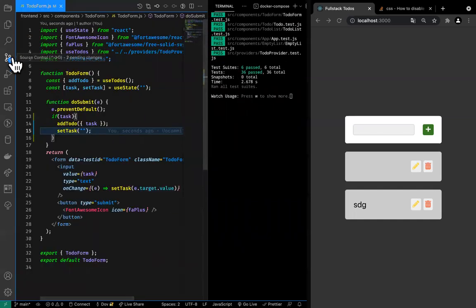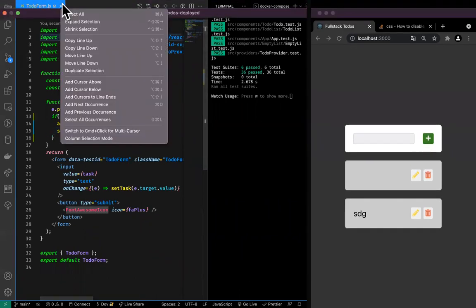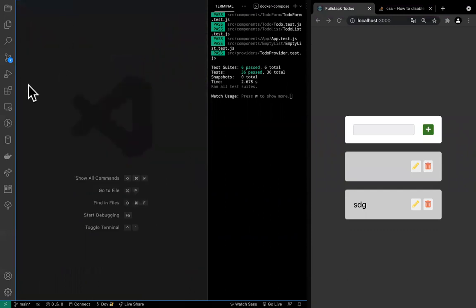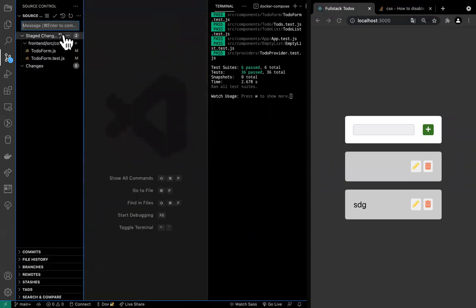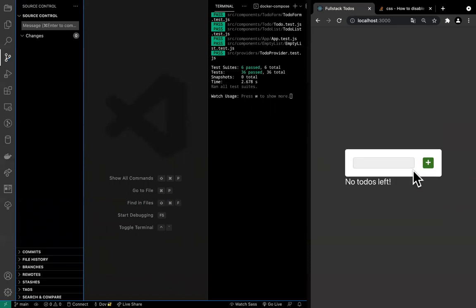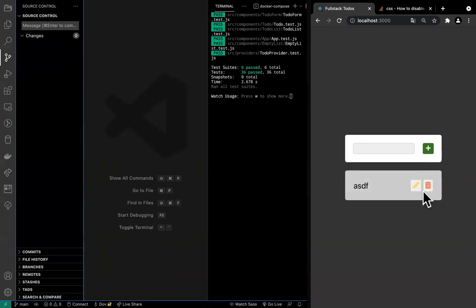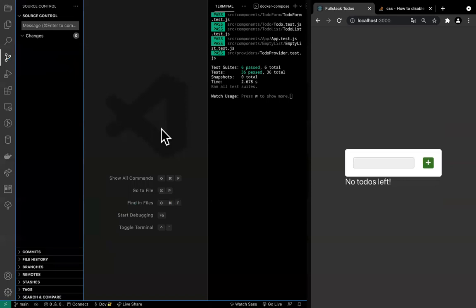So there's a bug fix. Add all the changes. We've got a fix on to-do form: can submit empty. Okay, I think that about wraps it up for this one. And with all of this in place now, our front end is basically complete. And it's time to move to the back end.